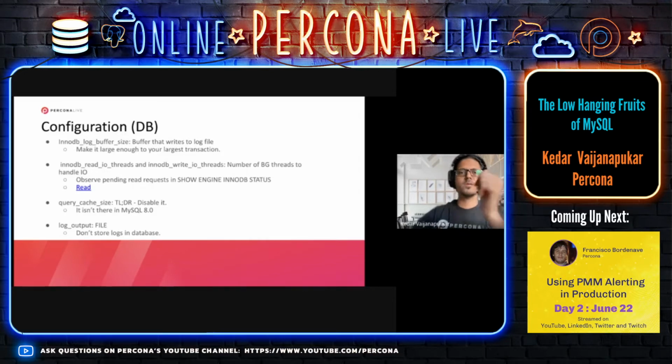Next is log output. By default, this variable is file, though it is good to verify that you have not changed it to database, that is, storing your logs inside a table in the database. Log output defines the output location for general and slow query logs, and it is best to store logs outside the database.